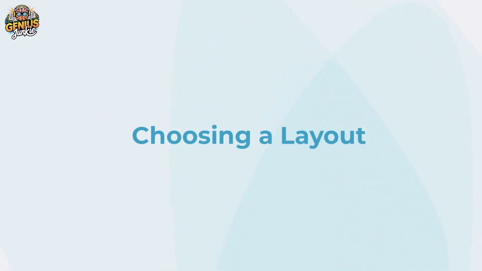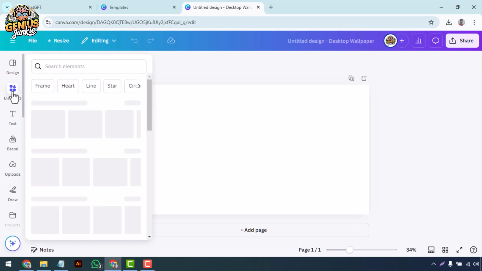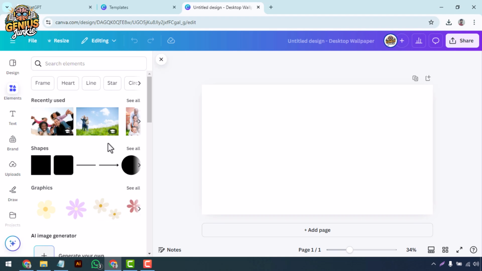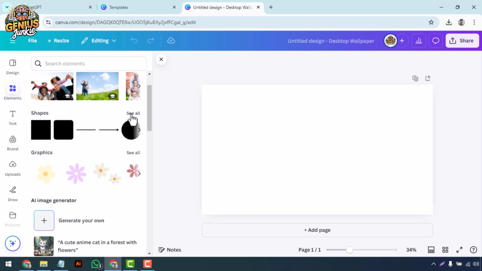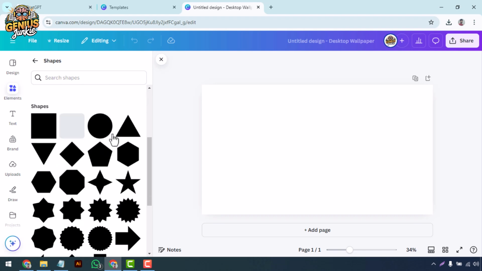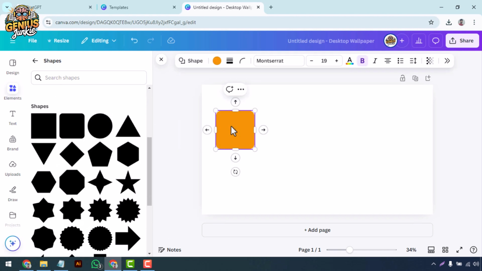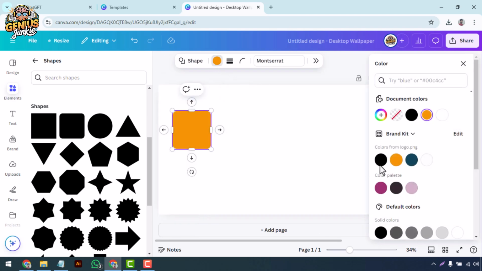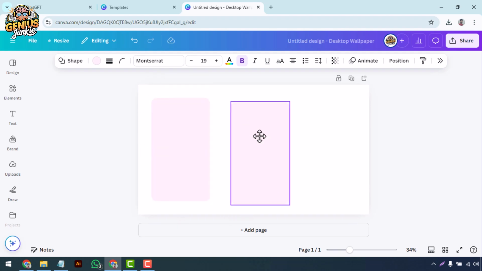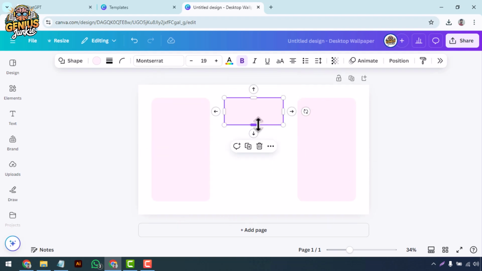Choosing a layout. With your canvas ready, it's time to plan your layout. Think about how you want to organize your files, folders, and shortcuts. You can divide your screen into sections like Work, Personal, Notes, To Do, and In Progress. Use Canva's Elements tab to add shapes that will serve as containers for these sections. Adjust their sizes and positions to suit your needs.